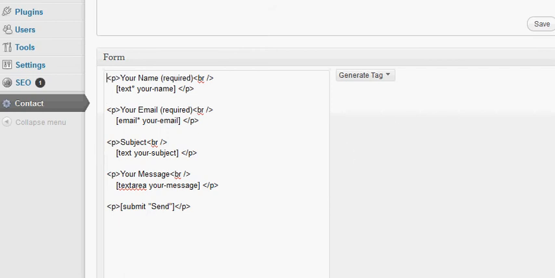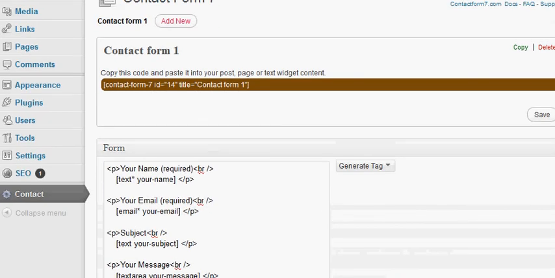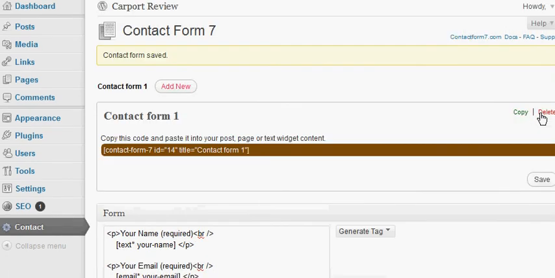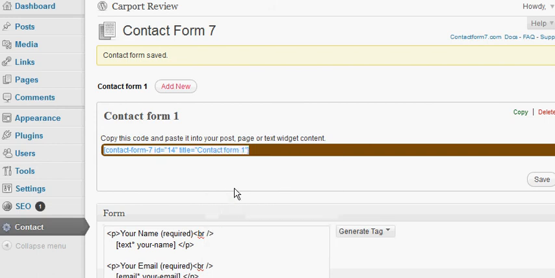Now, as I showed you before, I updated the mail field, which is really the most important thing to do right away. Then I'm going to click Save so that these settings are saved. Okay, the next thing I'm going to do is copy these instructions right here. There's no need to really know what this means, but just copy it. If you want to, you can paste it onto a text file, but for right now, I'm just going to copy this, and that should be good enough.